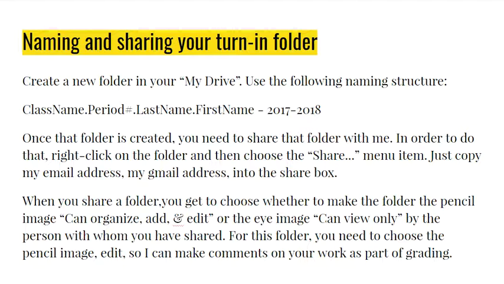So in your Drive, you're going to create a folder, and you're going to use the following naming structure: class name dot period number dot last name dot first name hyphen 2017 hyphen 2018. And obviously the class name will depend on which class you're in, and period number, which period, and your last name and first name, etc.